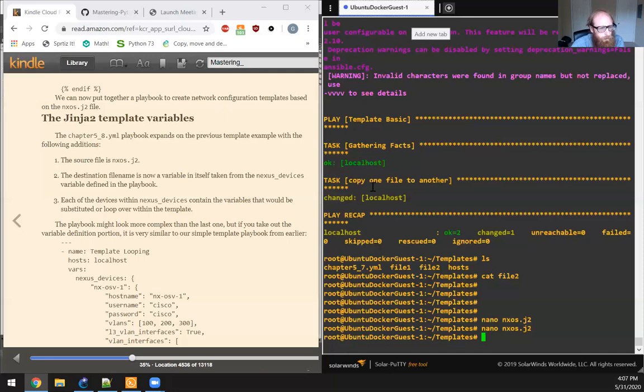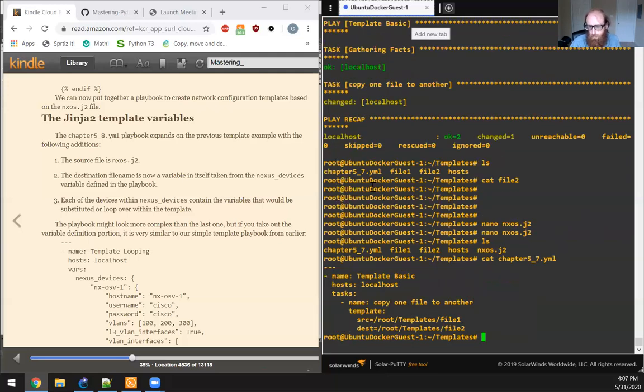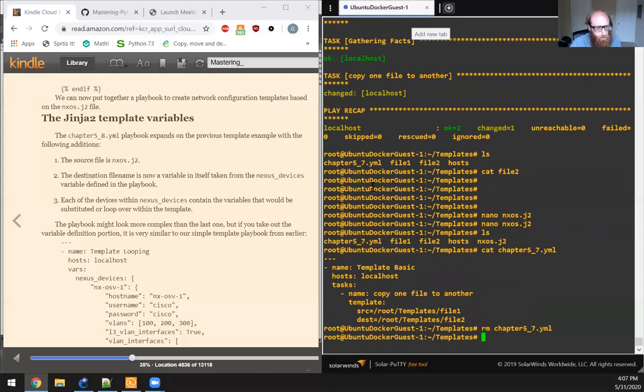The playbook might look more complex than the last one, but if you take out the variable definition portion, it is very similar to our simple template playbook from earlier. All right, so let's do that playbook. Let's take a look at the one from earlier, just so we have a sense of how simple it really is. So yeah, it looks very, very simple. But let's keep with our tradition of throwing away those old files, just so they don't clutter things up.